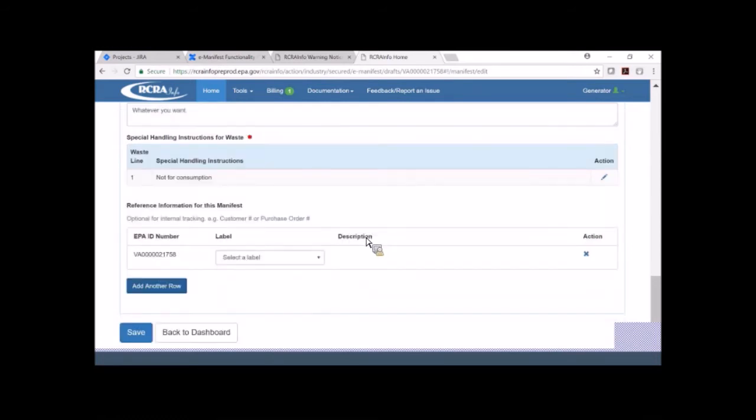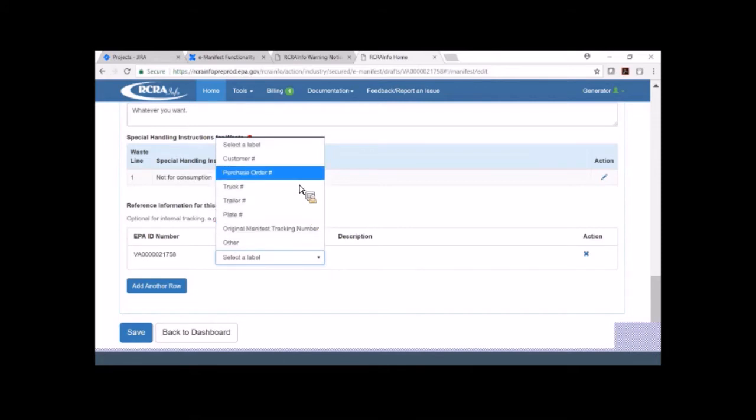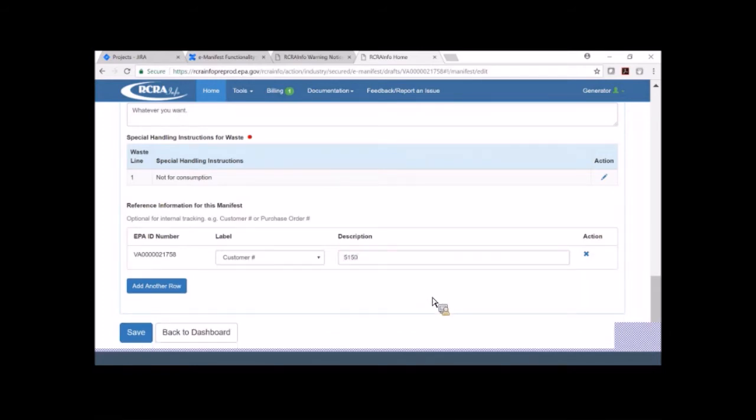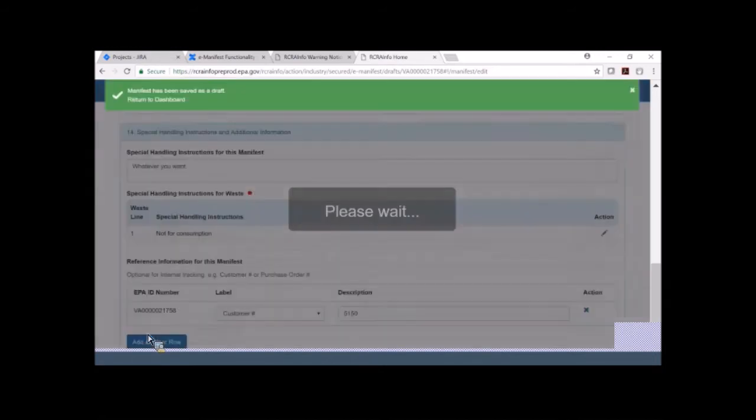Adding reference information. So if I know a purchase order number, a customer number with the receiving facility, anything like that, you could put that information in here. So this is again an editable field to support the movement of the waste and to make it easier for both the generator and the receiving facility to track, kind of ease their paperwork process. Okay? I'm going to go ahead and hit save.